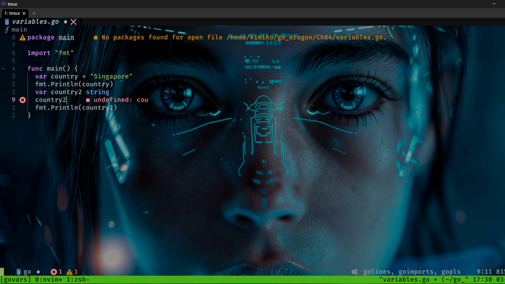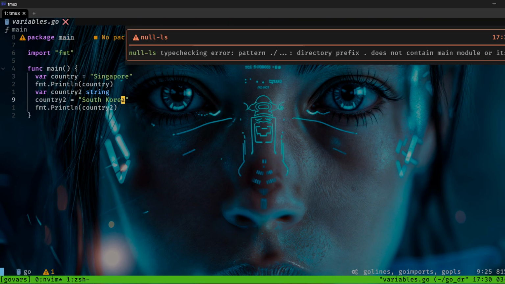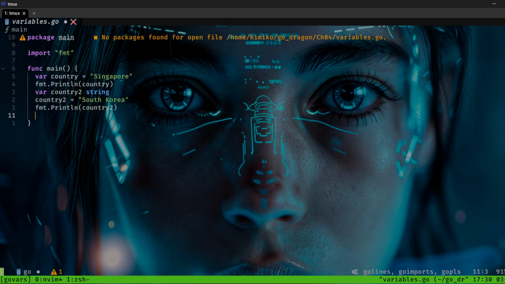Now we can set country2 equals South Korea. Let us print once again. We can see now it is printing. Other variables can have, for example, var temperature equals 25.5.